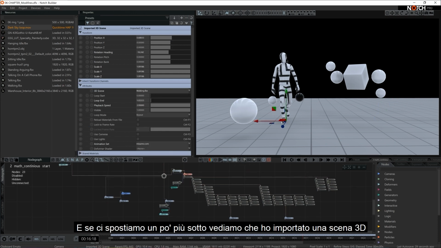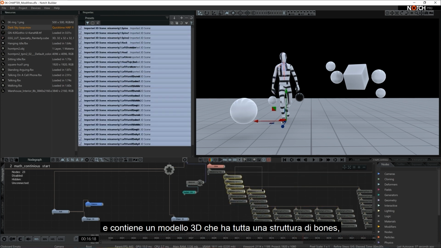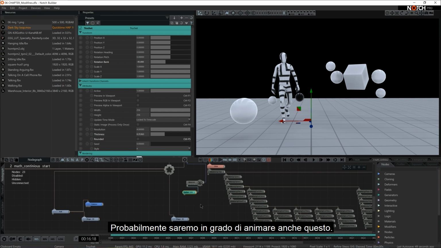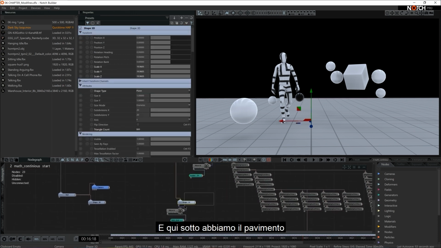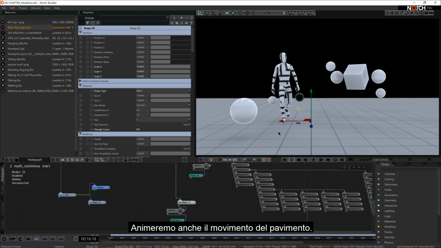And if we pan a little bit lower, I see that we have imported a 3D scene. It contains a 3D model that has a whole bone structure, a material, and that material has a color texture. The color texture is built from a Truchet generator. We probably will be able to animate that as well. And here at the bottom, we have a floor. We will animate the motion of the floor as well.